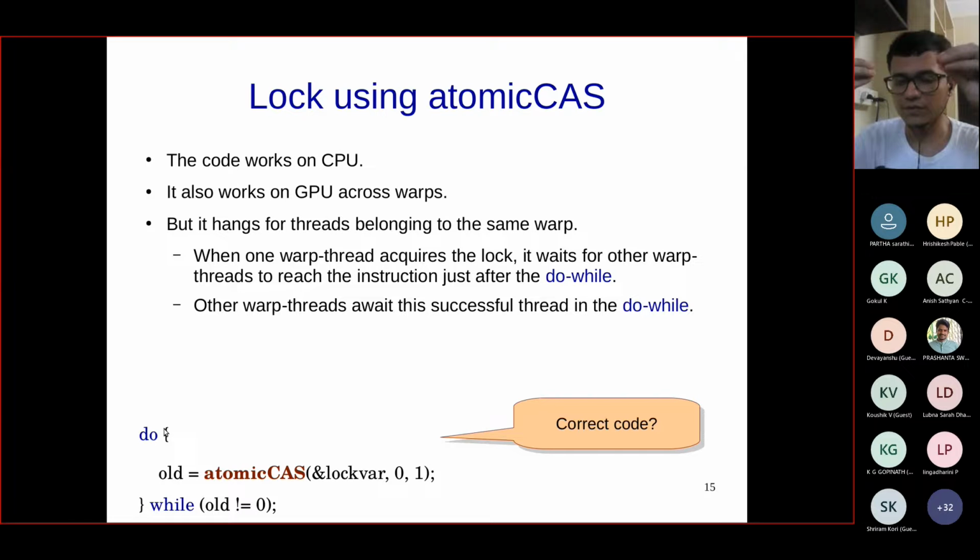So here, if you see, there is a kind of deadlock situation. One thread is waiting for other threads, and other threads are waiting for that one thread. An important point to note is that this code will work, but only on the CPU and across the warps of the GPU. But for the threads of the same warp, this code will lead to deadlock. Precisely speaking, this code will work only in the case of MIMD, or multiple instruction multiple data, execution. For SIMD execution patterns, like for warp threads, it will fail, or it will lead to deadlock.